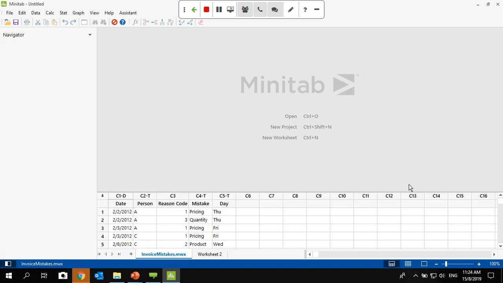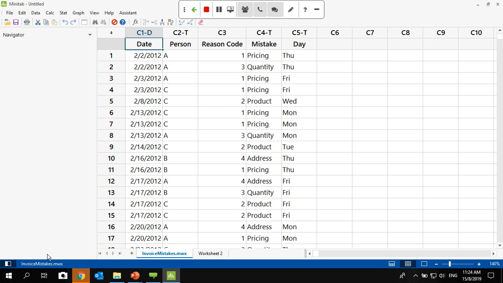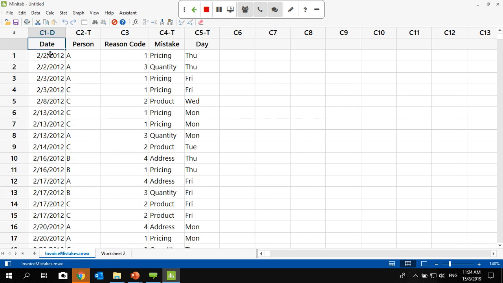So based on that case study, we have 5 variables here. Okay, we have a date here. Okay, date, we have a T here is a text, and then nothing appear D or T, so this variable we consider that one is the numerical. Okay, so we have a date, person, reason code, we have mistake, and the day. So for this case study, we want to show how graphical can identify or analyze our data.